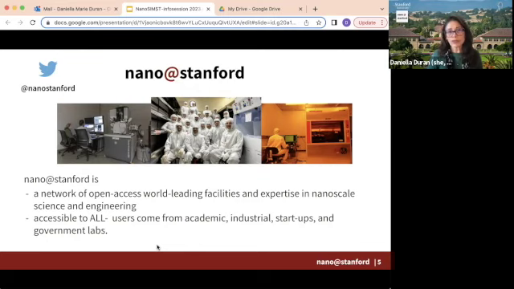So we have users that range from your typical grad student at Stanford to startup companies that want to prototype and try out something new, but don't have millions of dollars to build their own lab. We have people from other academic institutions that don't have our kind of facilities, also government lab users, and of course, industry users. So you never know who you're going to meet in our facilities is one of the things I love to say, which keeps it interesting.